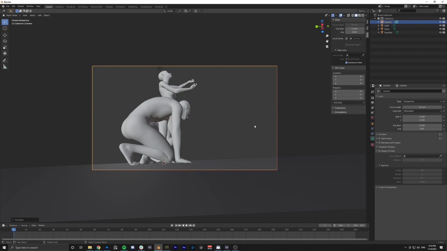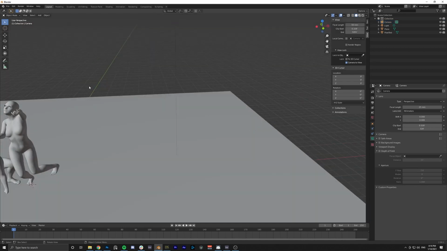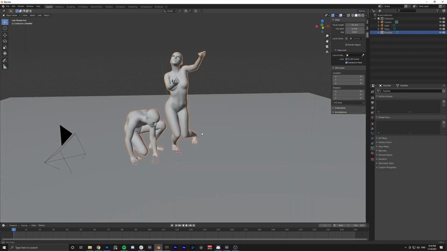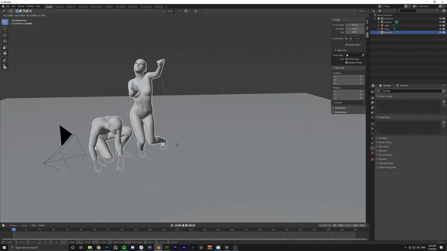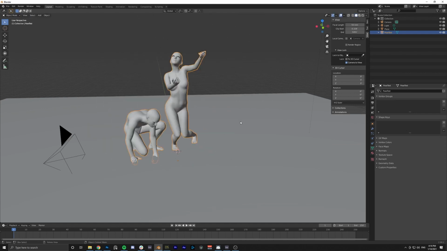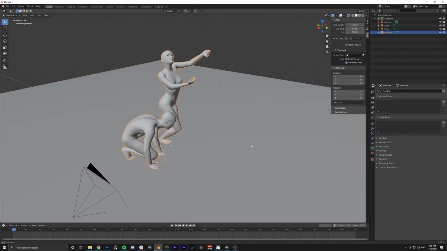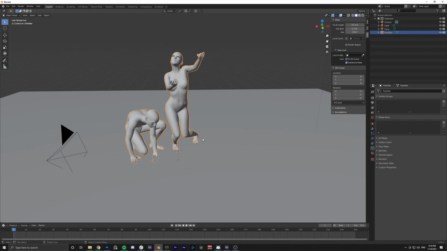I do feel like I might want to move these figures relative to each other, so I'll show you how to do that real quick. Just hit 0 on my numpad to get out of camera view. If I click these figures, I can move them around just like I was doing before, but they are moving together because they are not separate models. They're just the one clump exported from DAZ. We can split them up.